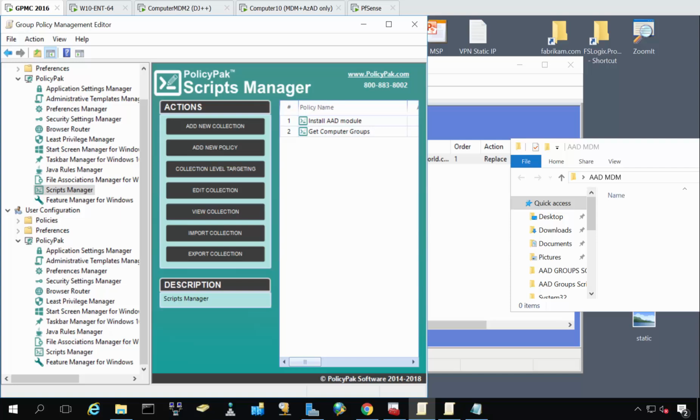Hi, this is Jeremy Moskowitz, and this is part 3 of how to use PolicyPak scripts to query Azure AD to then do interesting things like apply group policy preferences or PolicyPak items depending on if a user or computer is a member of an Azure AD group.